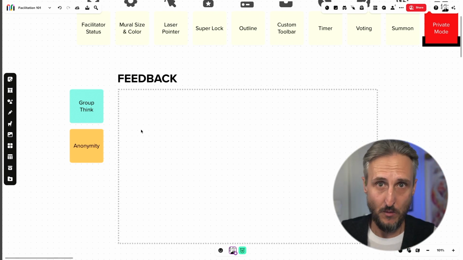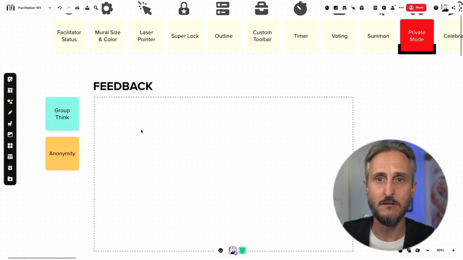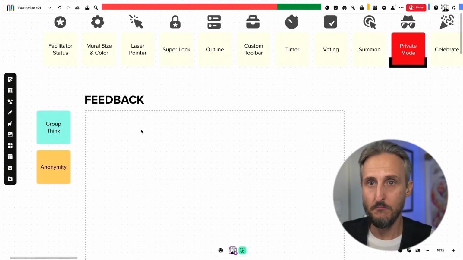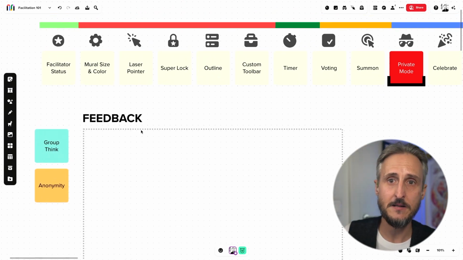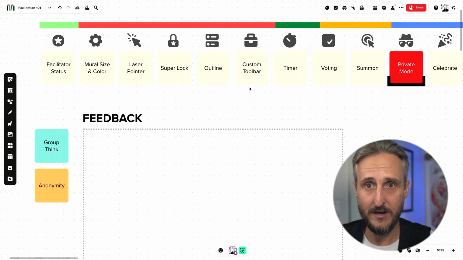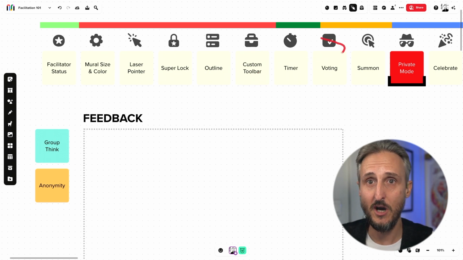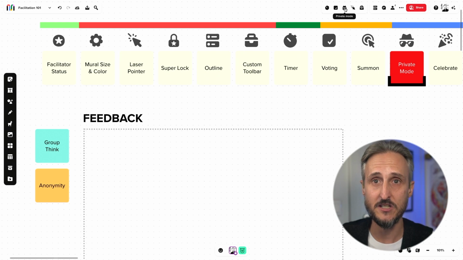The first aspect I want to address is, how do you avoid groupthink in your session? Both of these are going to work with the private mode setting, and I'm going to show you where that is right now. As always, you go to the top right corner and you'll see these little spy goggles over here, and this is private mode.